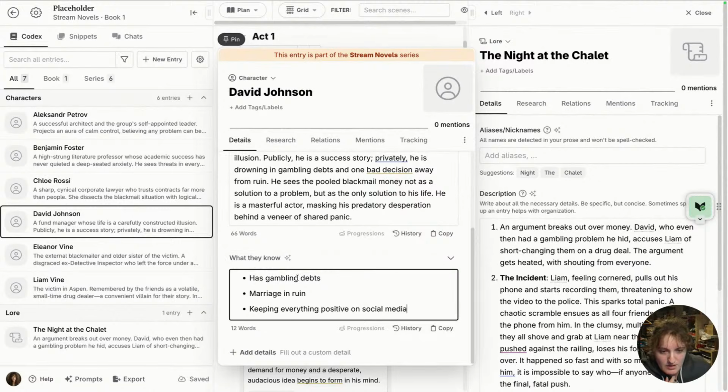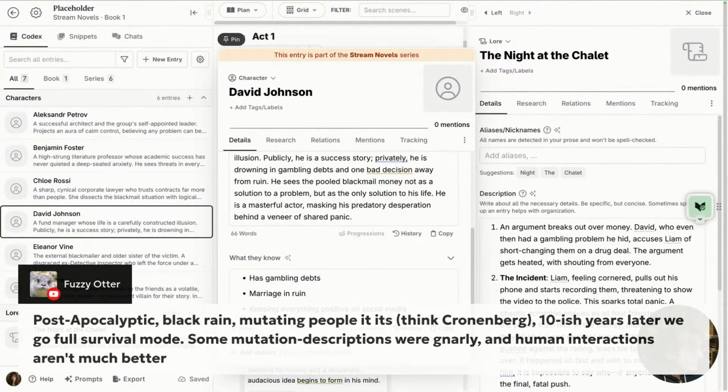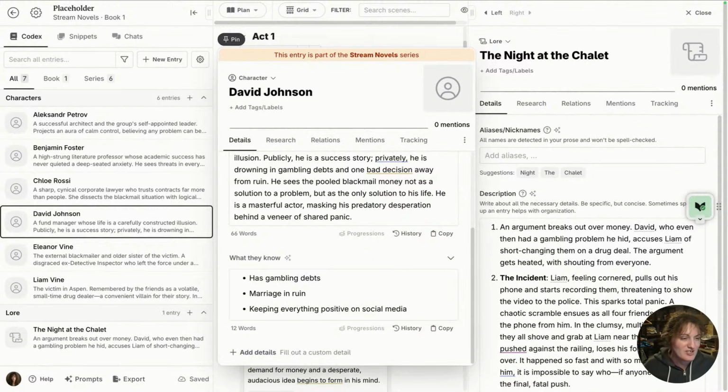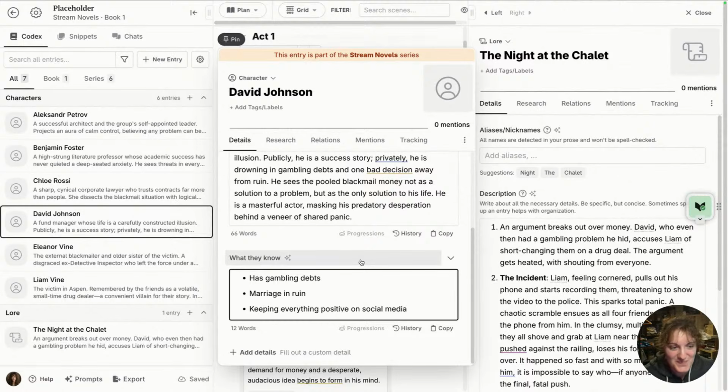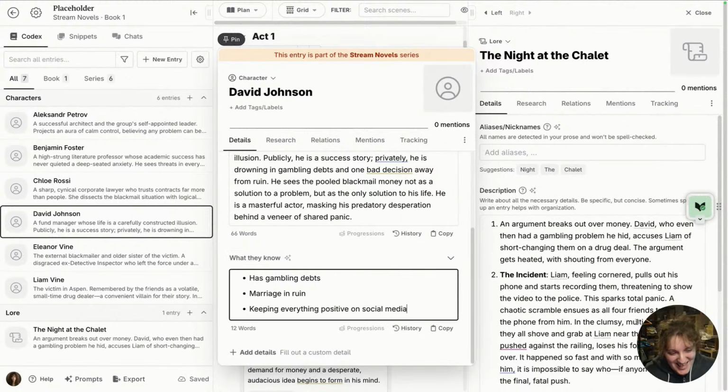Why don't you sit down, darling? Ooh, so Fuzzy says that they're writing in the horror, an apocalyptic black rain, mutating people in it. Think Cronenberg. Ten years later, we go full survival mode. Some mutation descriptions were gnarly, and human interactions aren't much better. Nice. I love a bit of grey character vibes. Like no one is fully good, and unfortunately, a lot of people are less than fully good. And so fiction needs to imitate life, all that jazz. Okay.